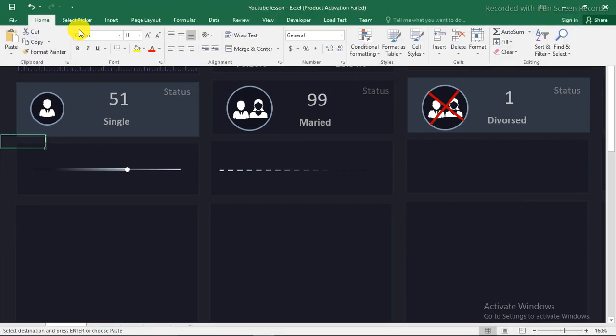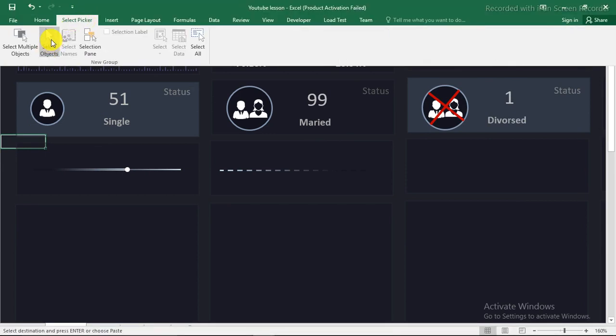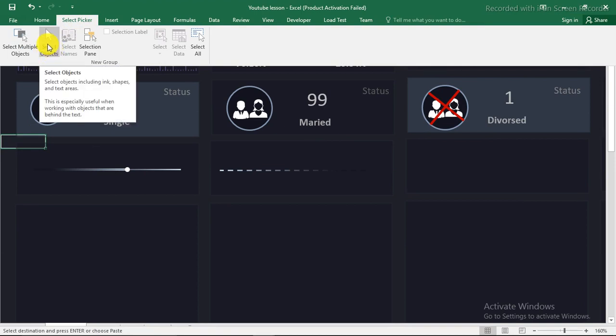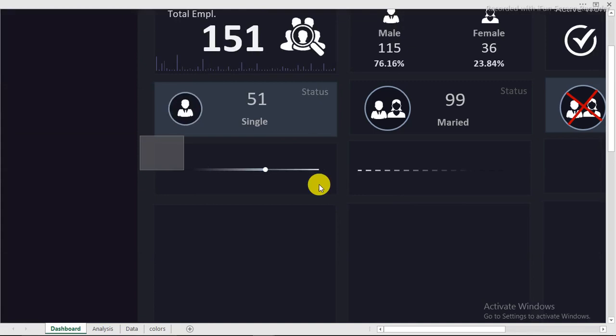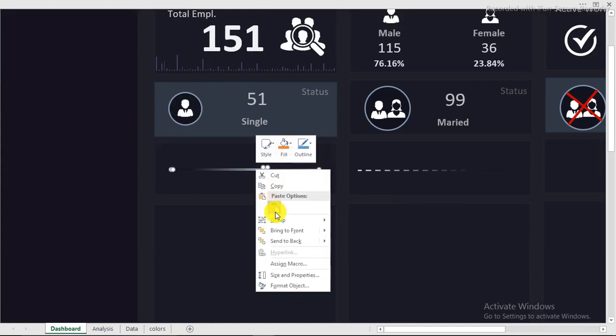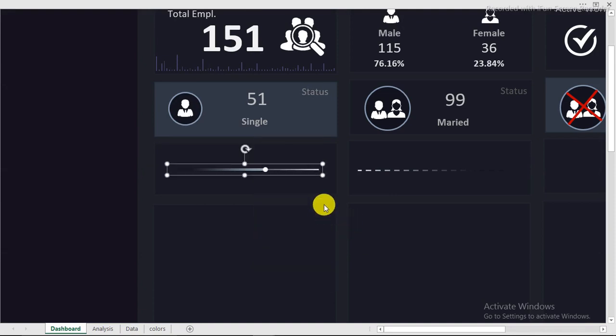Just go to the top level and go to this particular select pickers. So this is actually customized. Go to select objects, and once you click on that, you can select this whole object at the same time. I'm just going to select them at the same time. I'm going to have to group this first. So now it's being grouped together.